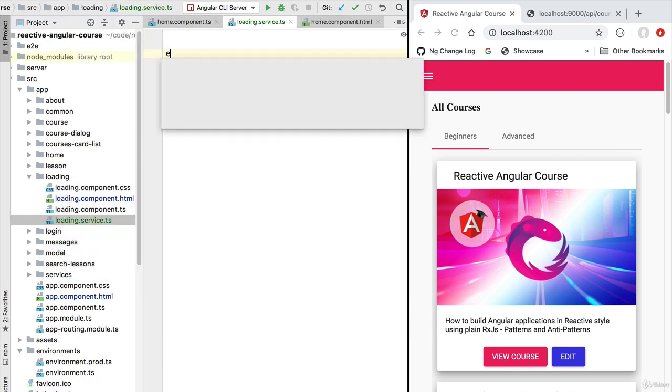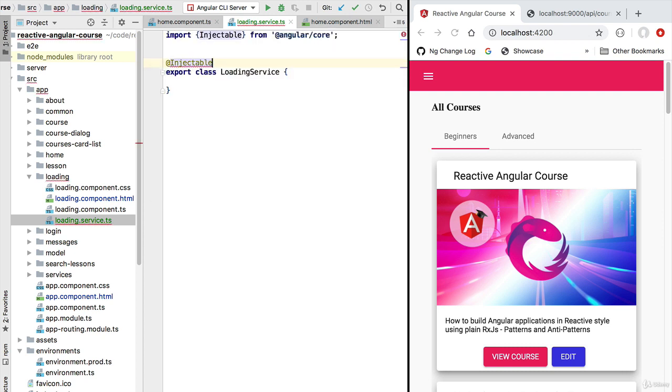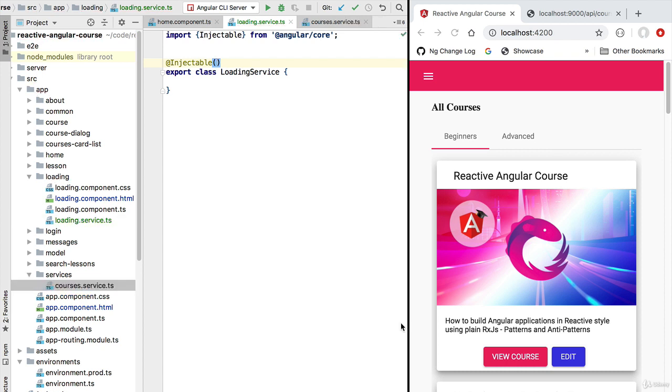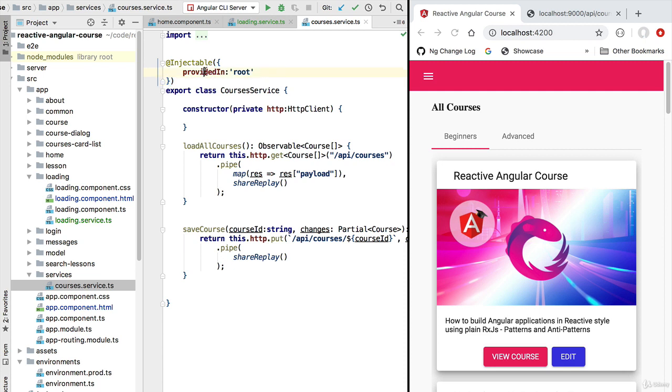Inside it, we're going to be defining here a new class. We're going to call it loading service. We're going to make this an Angular service by adding the injectable decorator, but let's leave the injectable decorator with its default configuration. So unlike, for example, here the courses service, we won't be defining the provided in property and we won't be setting it to root either.